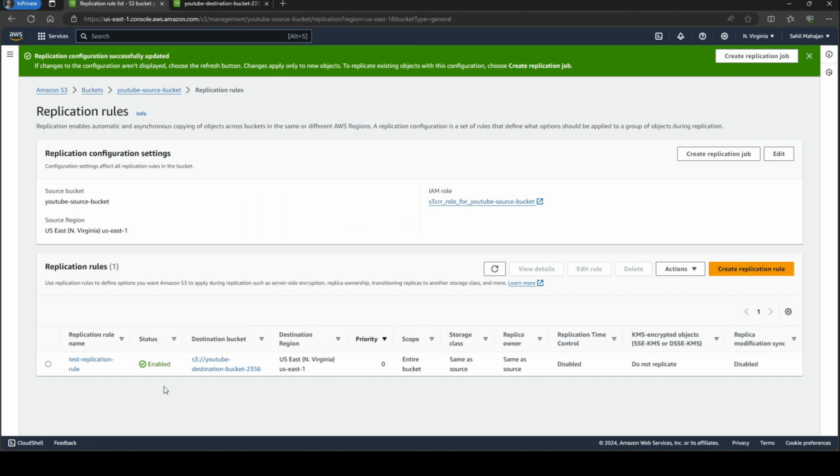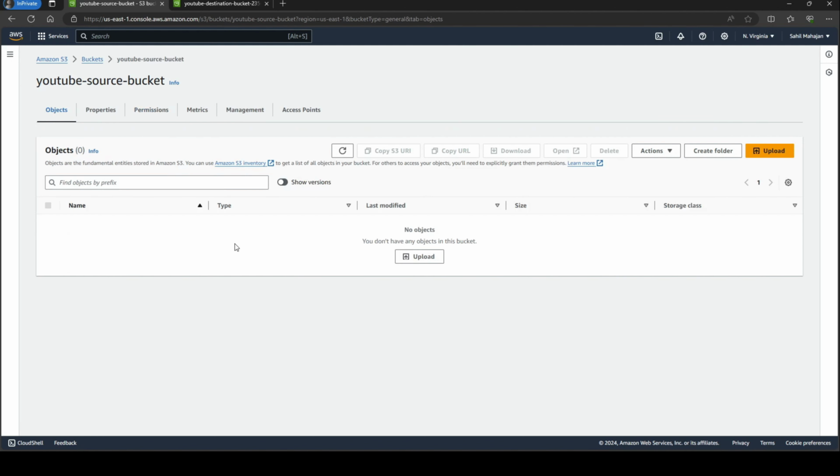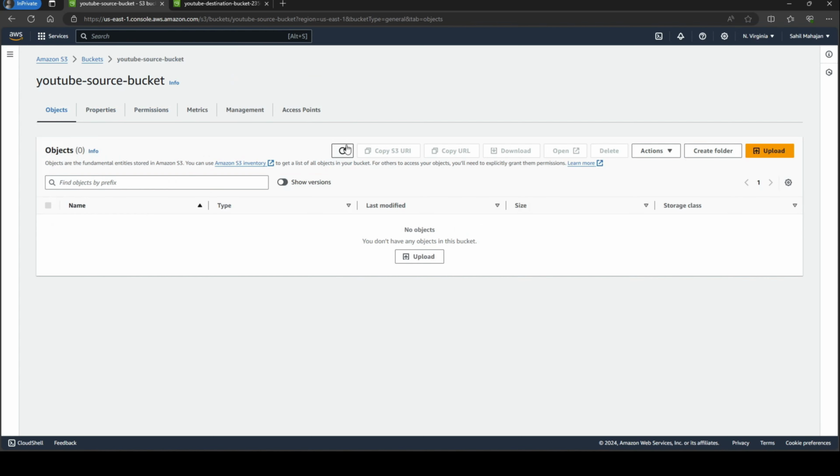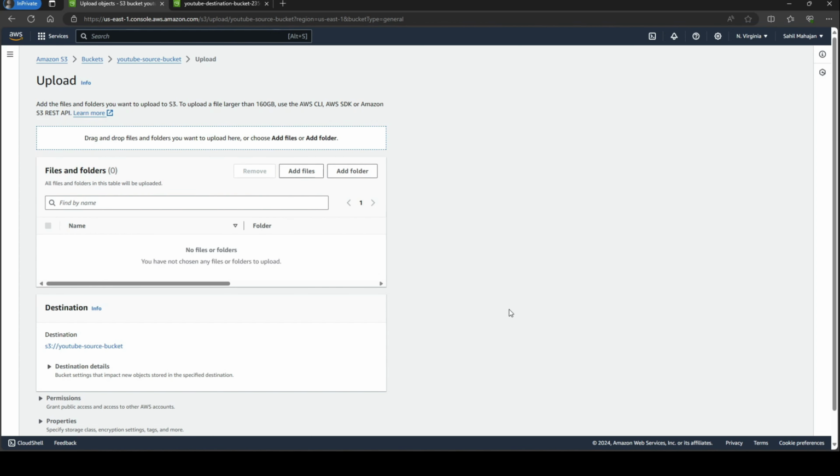You can see the status is enabled and all of the settings that we had set. Now let's head back to our source bucket. Now we can come to our destination bucket, and we can see right now we don't have any object in our destination bucket, and we don't have any object in our source bucket.